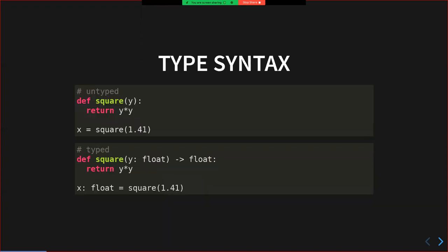But what we can do is put on type annotations like this. So here are two implementations of the same function. A square function, which will return the square of its parameter. The top copy is the untyped Python version. Just takes a parameter y and returns y times y. The bottom version is the same thing, and I've just added in 3 type annotations that say y, the parameter, is a float, the function is going to return a float, and the variable x is always going to contain a float.